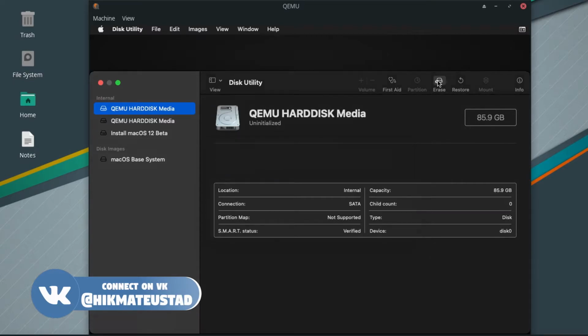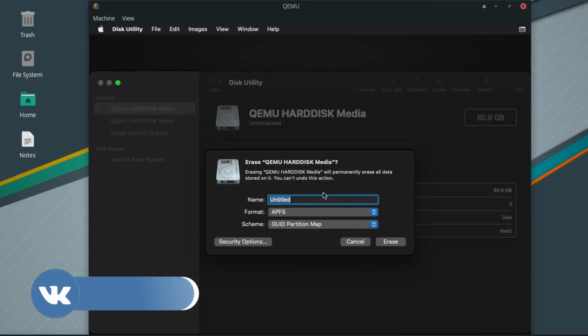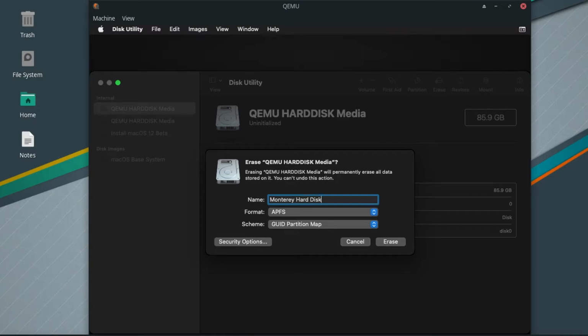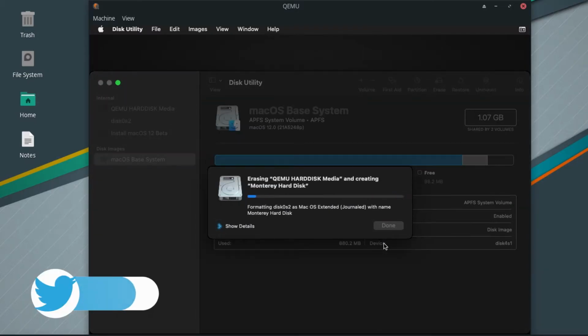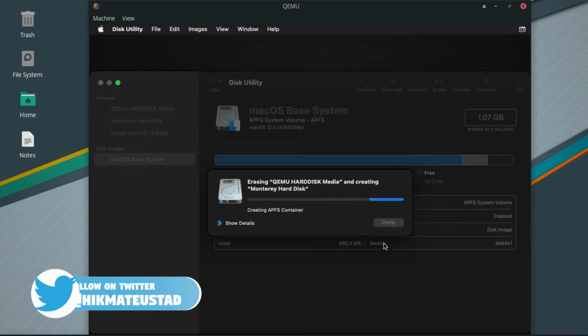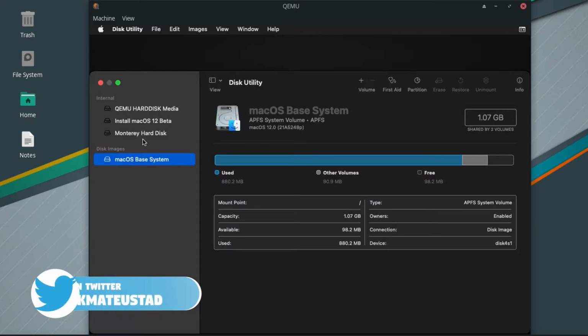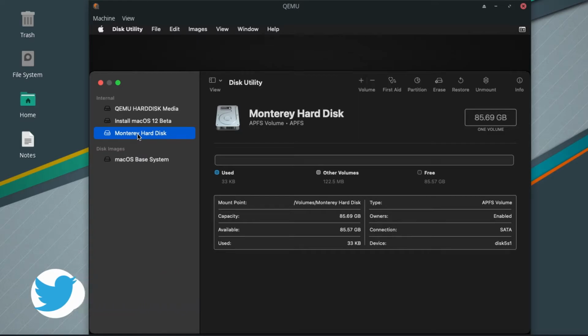So let's click on erase, and I'm going to name it Monterey hard disk. That's okay. Format APFS, and scheme GUID partition map looks good. Let me click on erase, and this will prepare the disk to install Monterey in the APFS file system. Okay, so click on done, and we will close disk utility. This is Monterey hard disk, which we have prepared. And next we need to go to install macOS 12 beta.